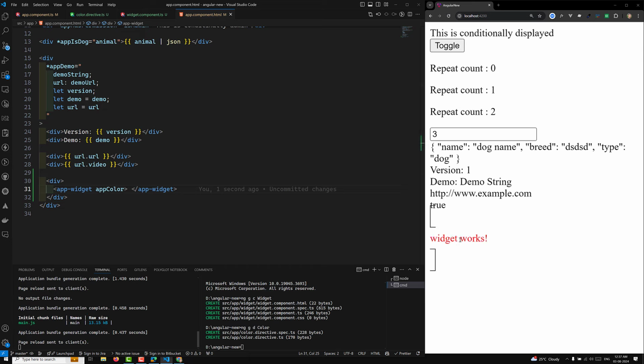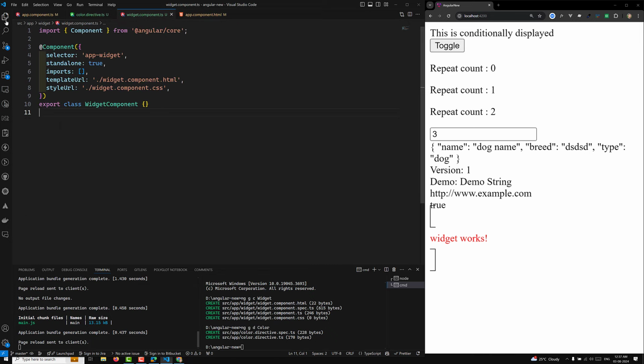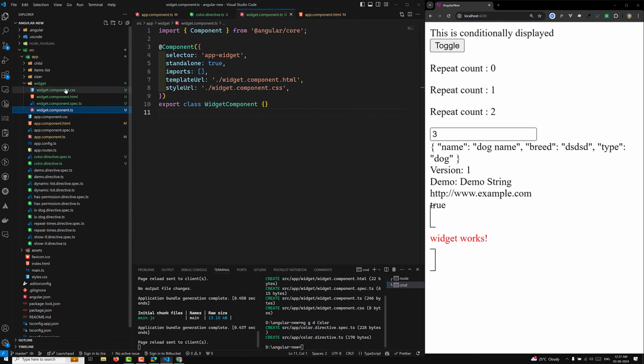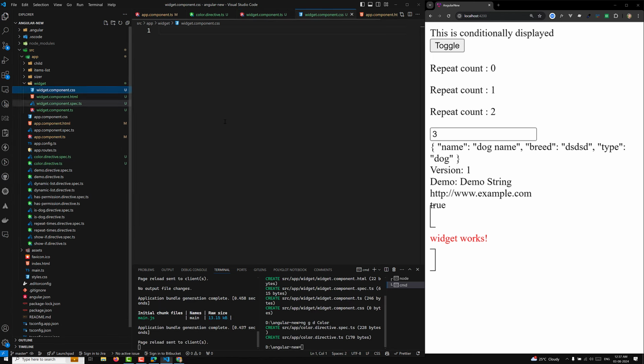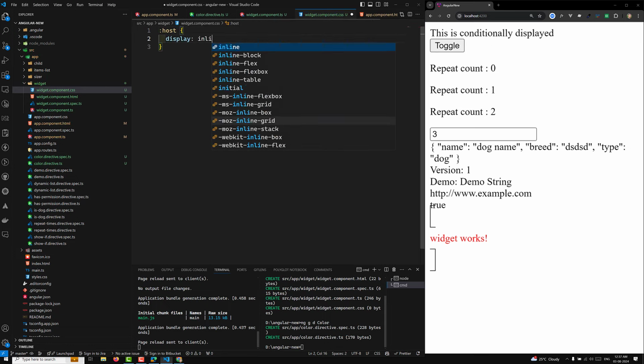Now what will happen? You will be able to see that the widget has been applied, but the border is not applying. Why? Because a custom component, whichever it is, is by default an inline element. So in our widget.component.ts, you can go to the CSS file, and here you can apply the :host element. For this host element you can apply display inline-block. That's it.